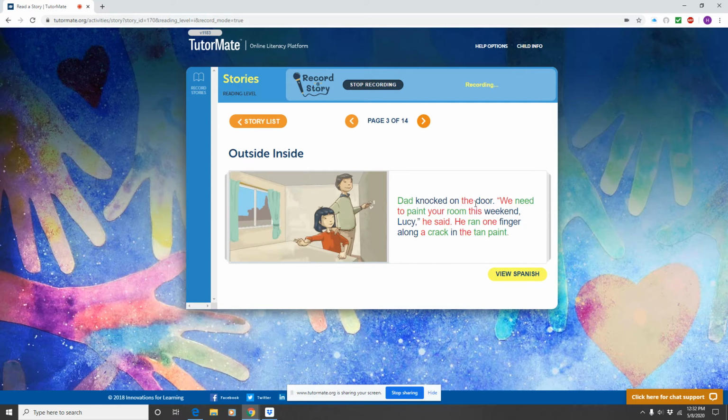Dad knocked on the door. "We need to paint your room this weekend, Lucy," he said. He ran one finger along a crack in the tan paint.